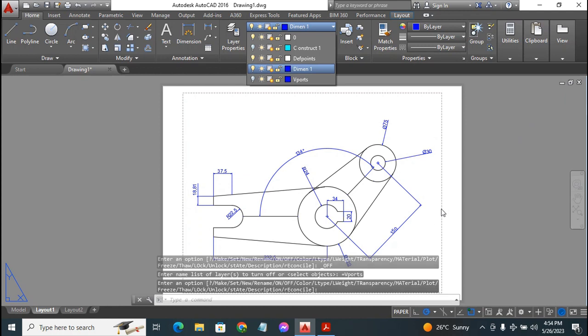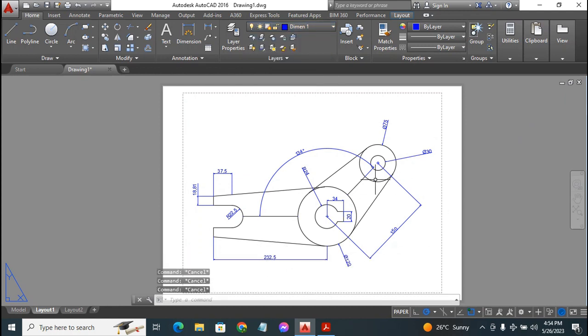This is exactly what you want. This is how our drawing is going to look on paper. When you print out, this is what the machinist is going to see.